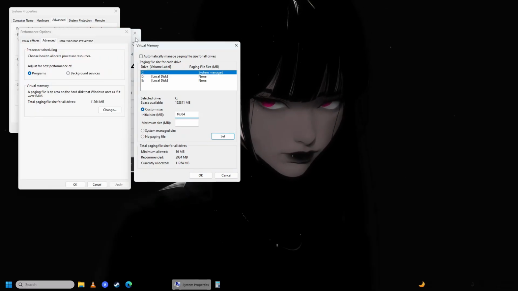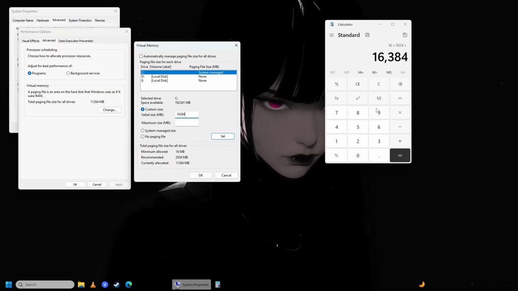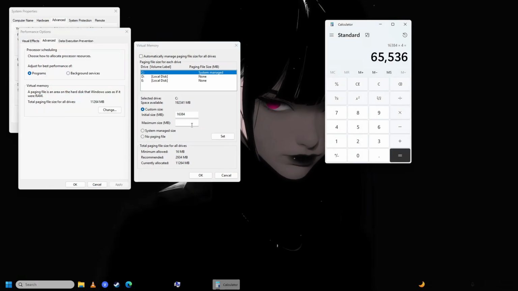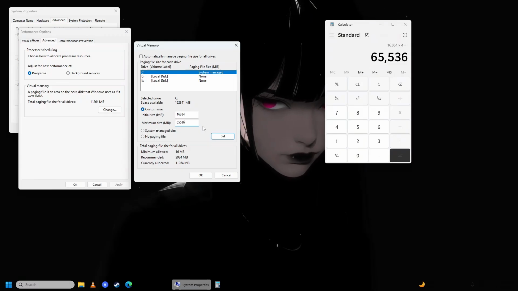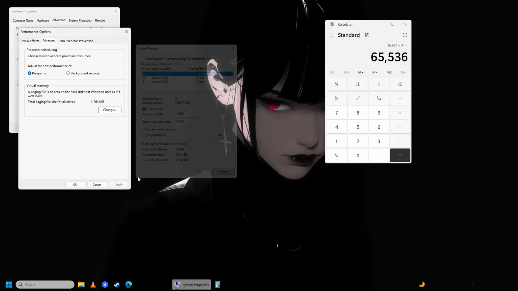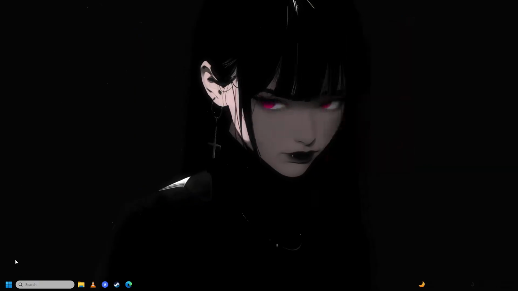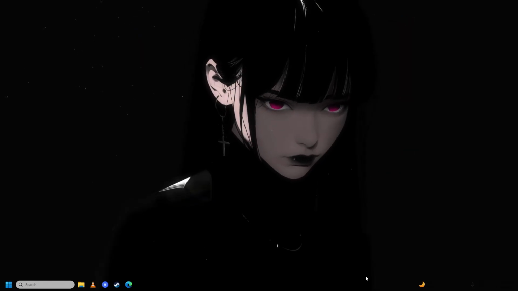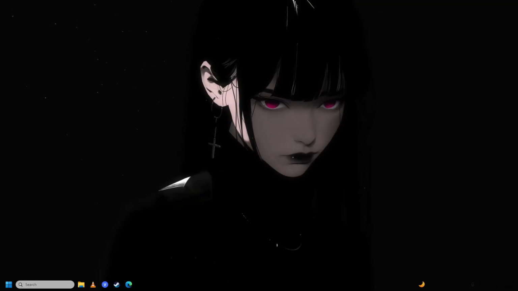Now what you're going to do is you're going to multiply this initial size 4 times. So this is the value. You're going to put in this value here, 65536. After that, click OK and then click OK again. And then what you're going to do is you're going to go ahead and restart your computer. Once you're done with the restart, now when you try to play the game, you'll see that you'll not face that error anymore.